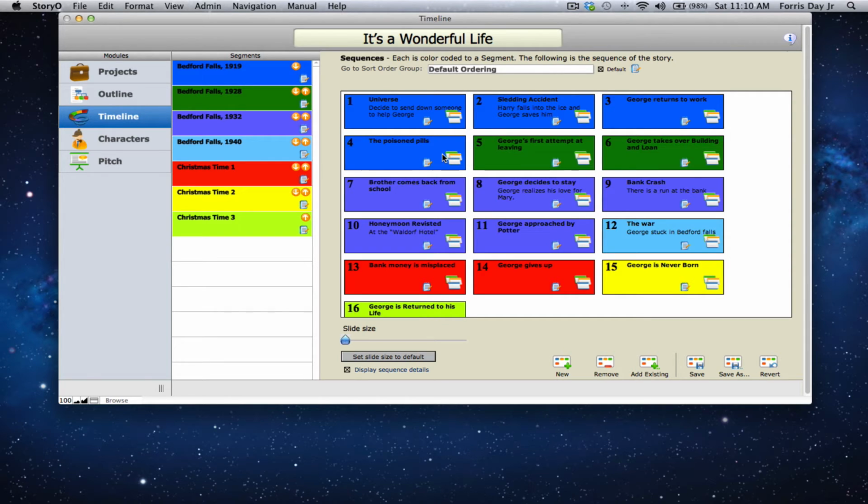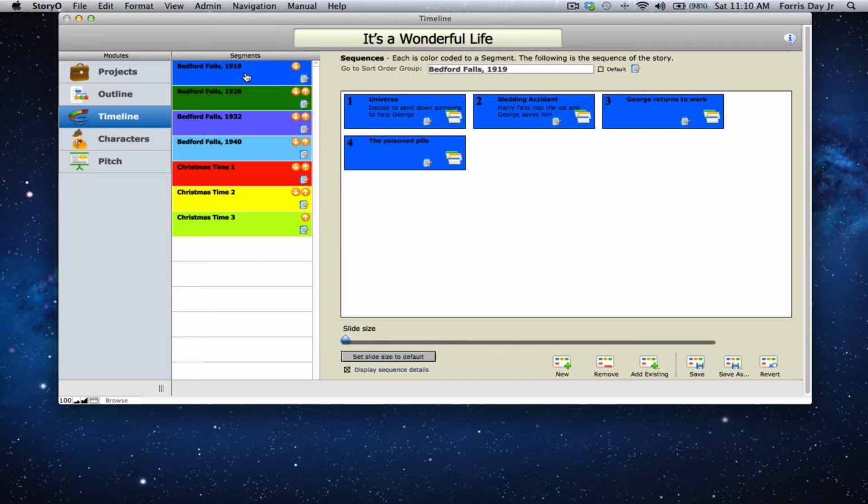You can see that the blue ones are here. And then Bedford Falls 1928 are the 2 green ones. You can see that each segment is broken into a sequence. It's kind of like a tree. Everything gets smaller and smaller and more detailed as you go along. Let's just kind of zoom in a bit here. Let's go to Bedford Falls 1919 and just look at those sequences.